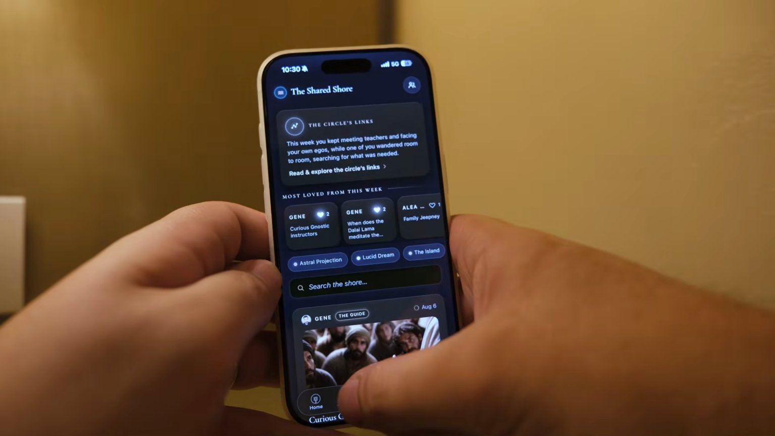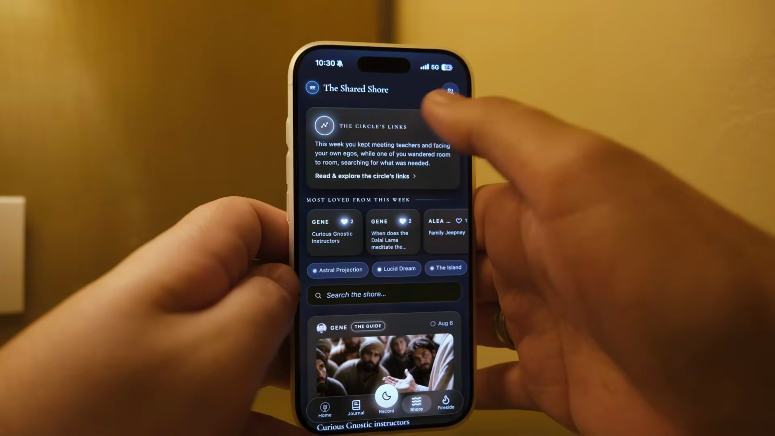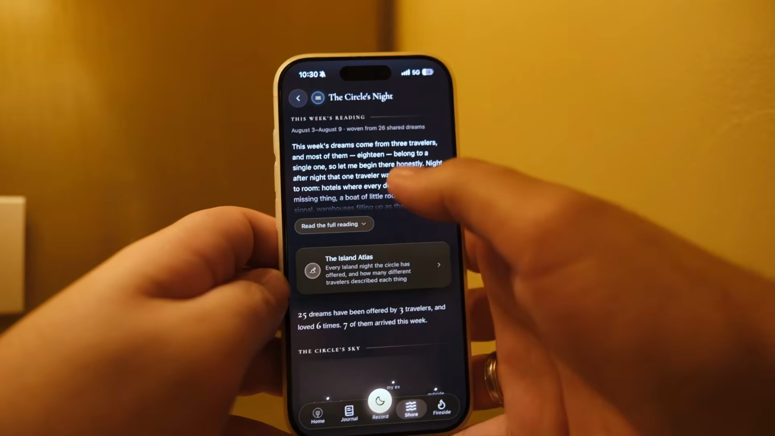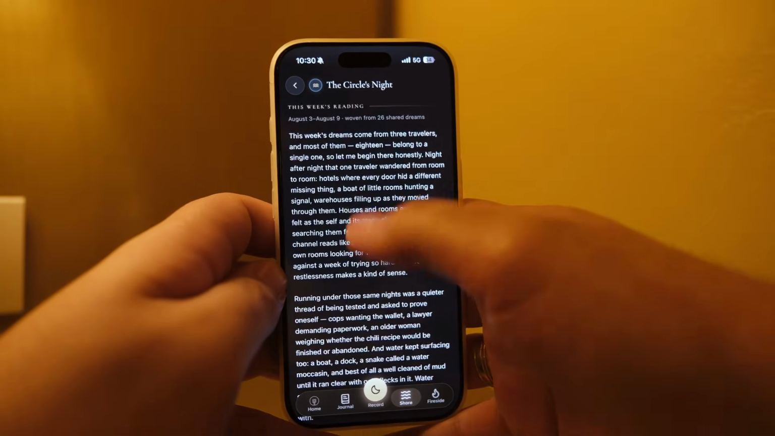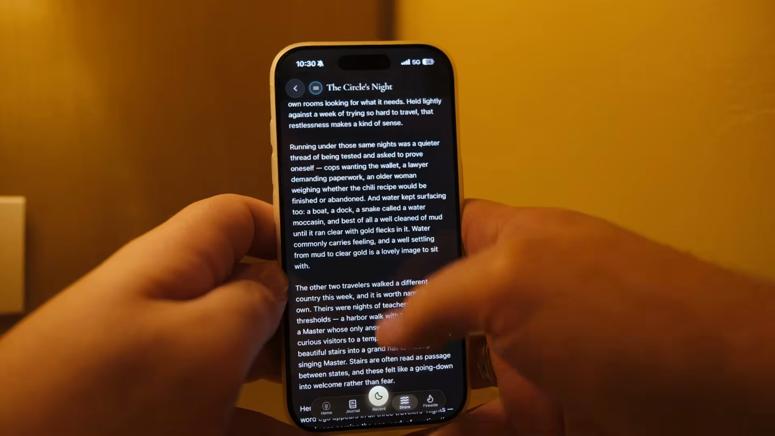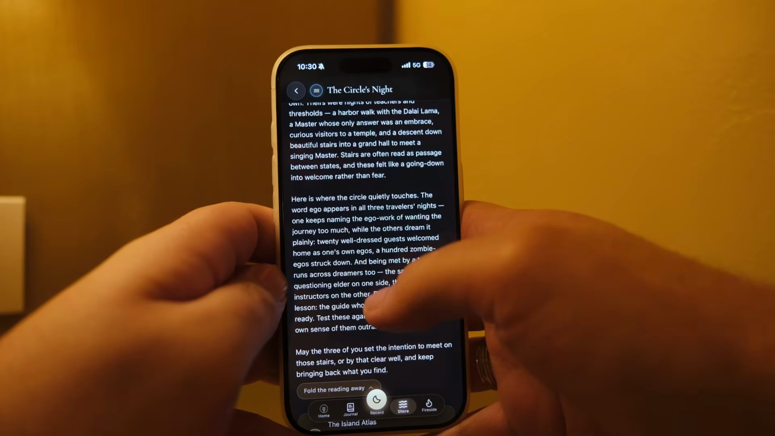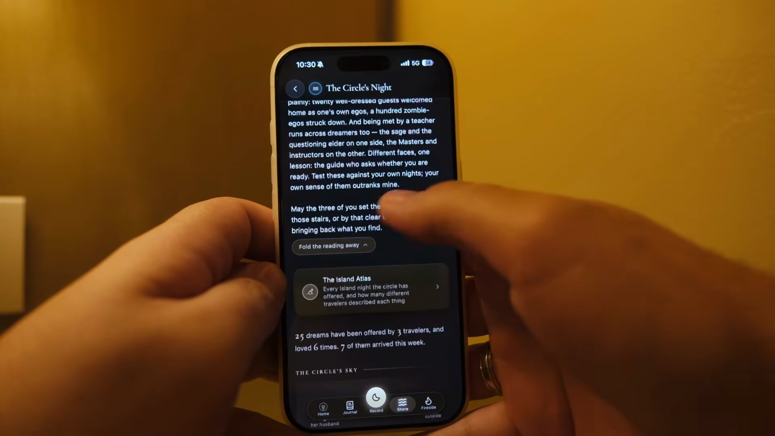And in the same way the journal has its own insights, so does the shared shore. It's called the Circle's Links, or the Circle's Nights. So it will tell you and tell us everything that we've been experiencing together, and especially point out the same themes that have been shown across different members.